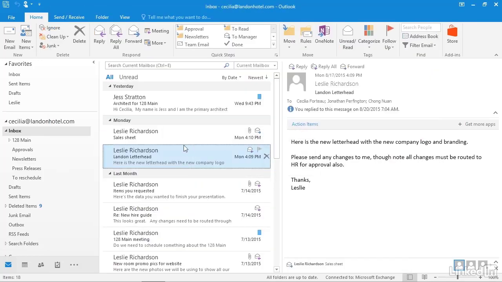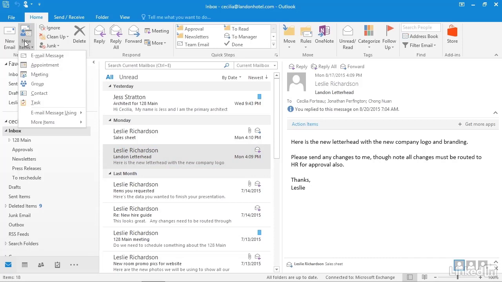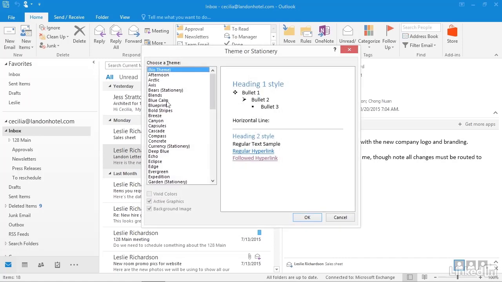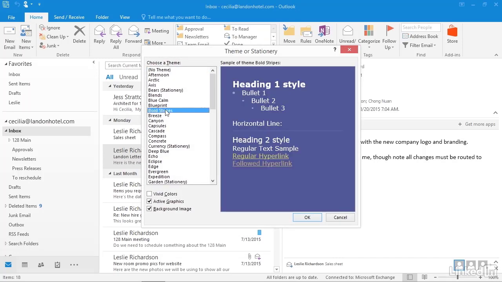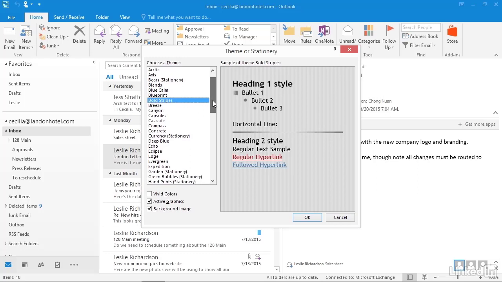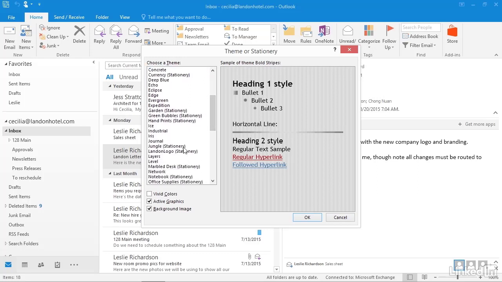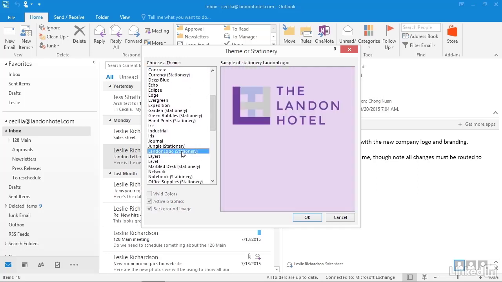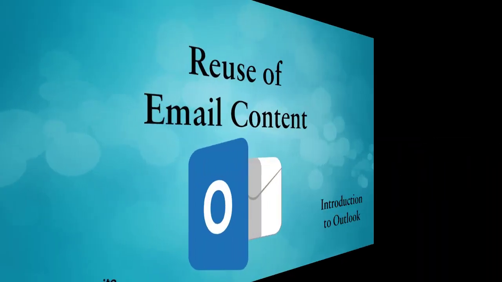When I'm ready to create a new message with my stationery, from the Home ribbon tab next to the New Email, I can click New Items and choose Email Message Using More Stationery. I'll get a pre-set up list of lots of different stationery types that I can choose with my email. If I scroll down, I'll find the stationery that was just created. I'll select it, click OK, and now I can type my formal email.